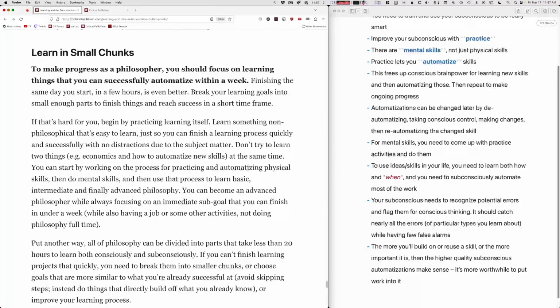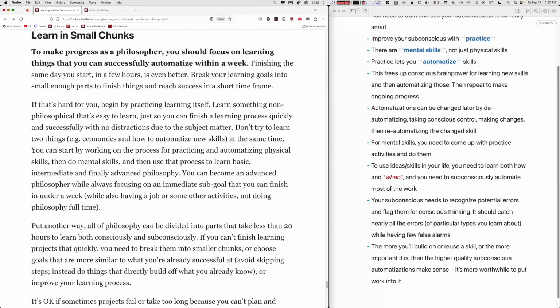Okay, and then this final part is about learning in small chunks. To make progress as a philosopher, you should focus on learning things that you can successfully automatize within a week. Now, a week is not a hard limit, this is approximate, but basically keep breaking things down. Most of the stuff you should be able to learn in a few hours, or at least within the same day. If you're doing much bigger goals than that, you need smaller chunks where you can complete a sub-goal.